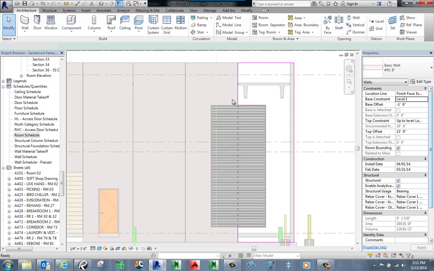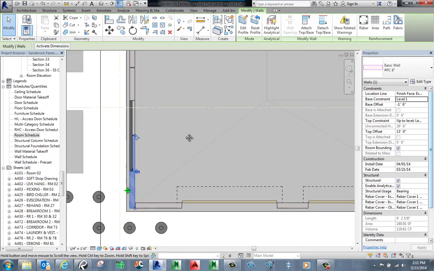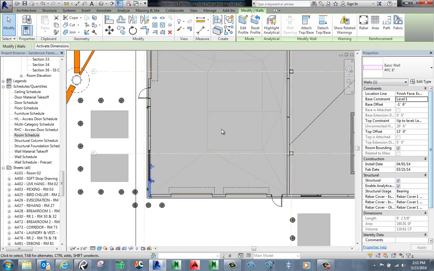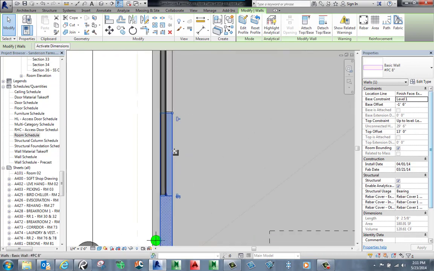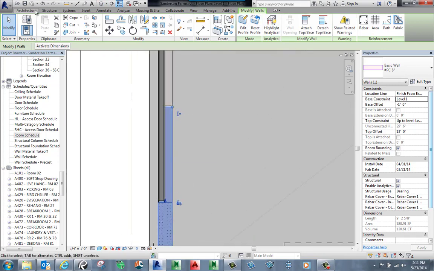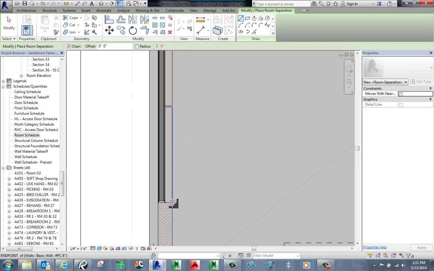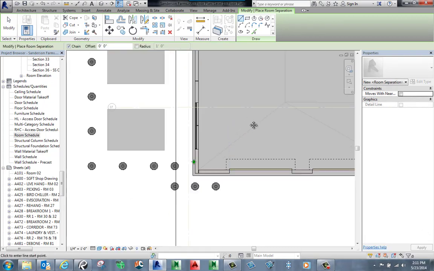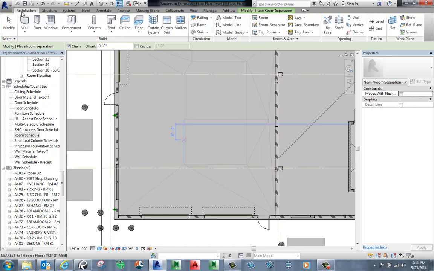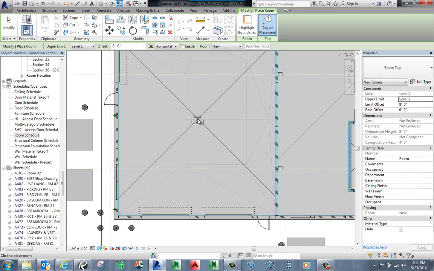The problem with that is that now I've got a hole in my wall per se, and the room will not recognize it. So therefore what I had to do, a simple fix for that, is to just use the room separator. Just take that point and that point, close it off, ignore the warning, and we can back up. And now if we try to select the room, it recognizes it as a room. Hope that helps you.